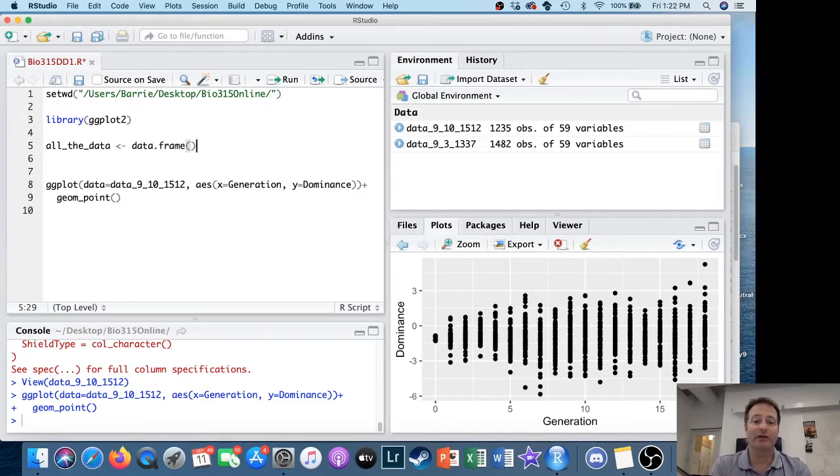This is code that our old genomics core director wrote for me. He showed me how to do this, Sam Hunter. He's now down at the University of California, Davis. Anyway, so we're going to create an empty data frame.